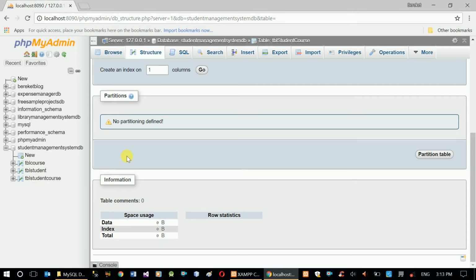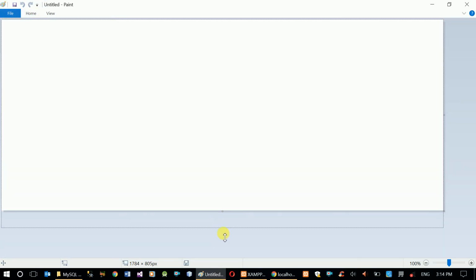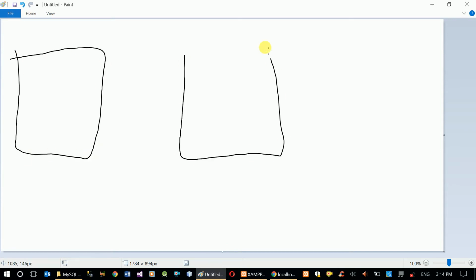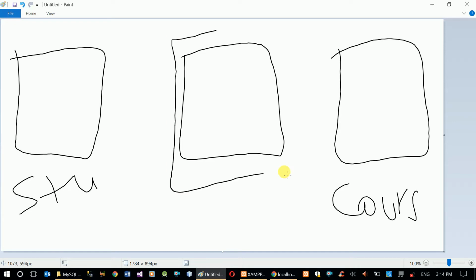Now the relationship is going to be, let me explain it. Let me explain it a little bit more. I hope I won't make it worse. So we have three tables. This one is student table and this one is course. Now we added third table here. Why? Because I want to know which student is taking which course.